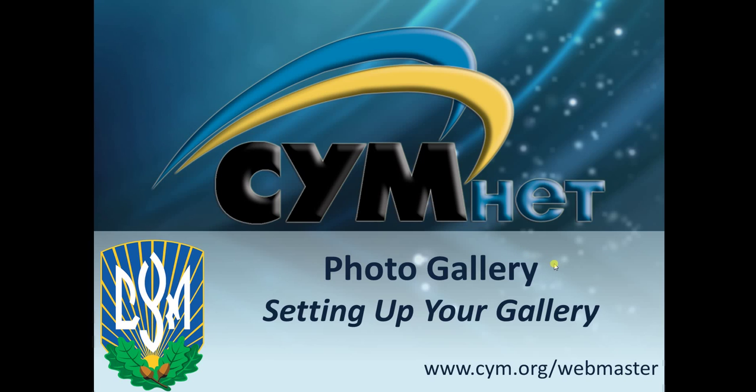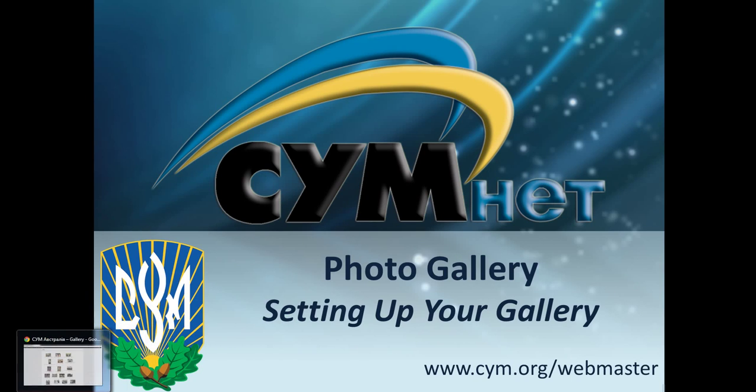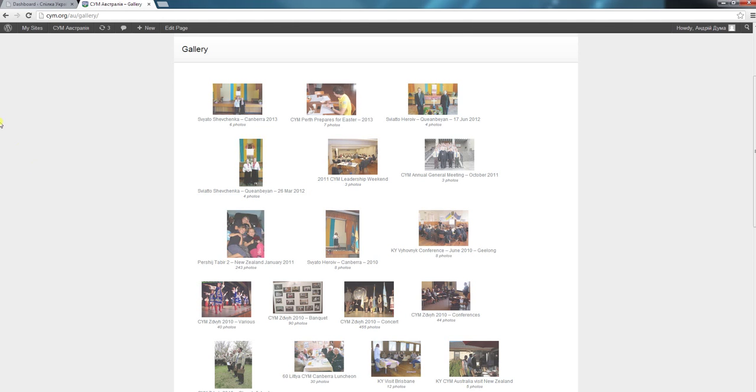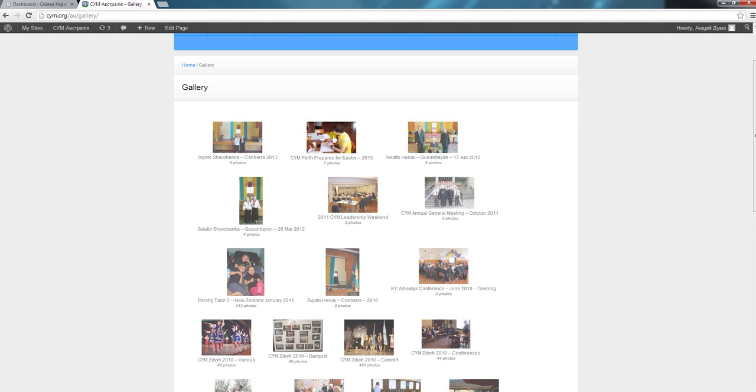So essentially how it would look would be something similar to this, but we're working on the Australian side at the moment, which I'll just show you right now. Here you'll see that on the SUM Australia page we've got a gallery page set up, and these are all galleries which are on our Picasa site at the moment.